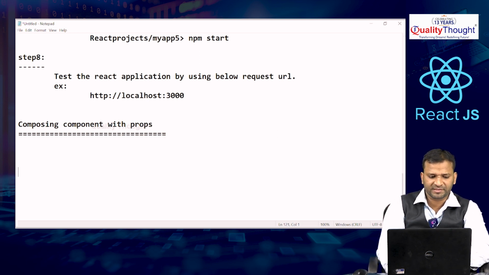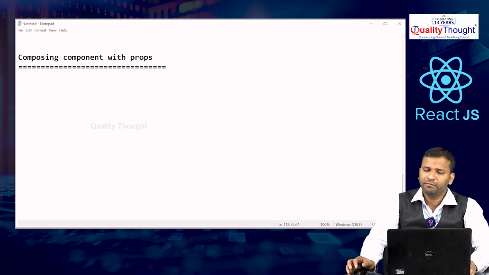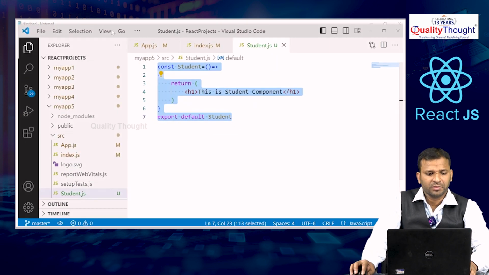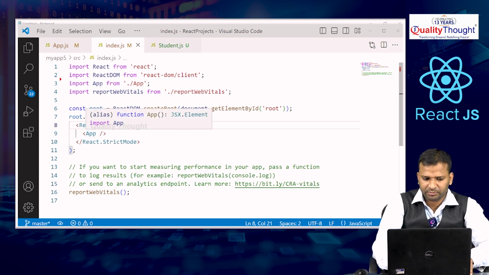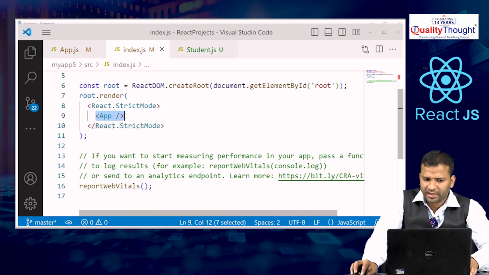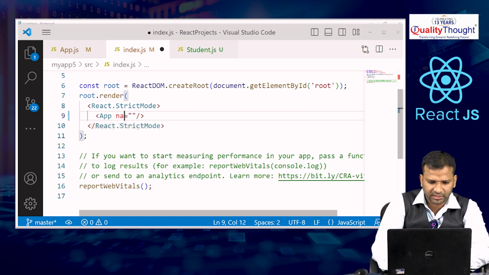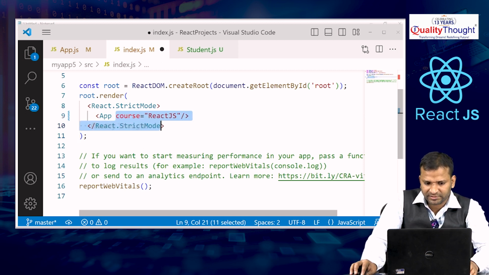Is it possible to pass props in a composing component, whenever one component is calling another component? Yes, we can do that also. I will give you one example. See here. You know very well index.js. Let me zoom for you. In index.js we have App. So index.js always calls App, and I will give the name, or rather, I will give course, and the course I am giving as reactjs.